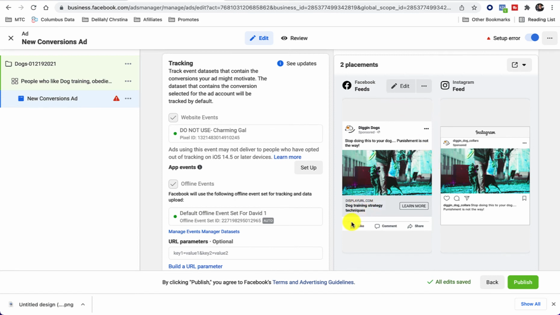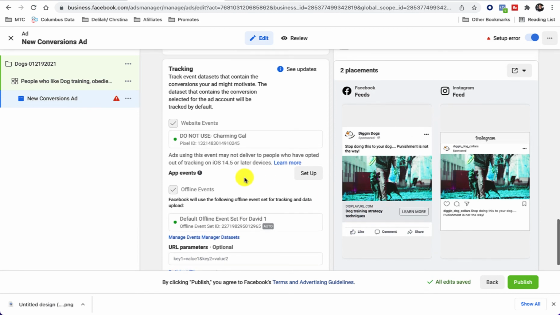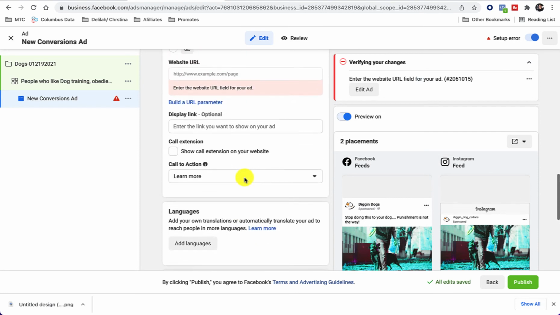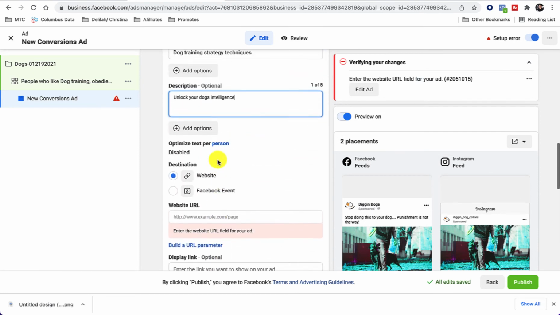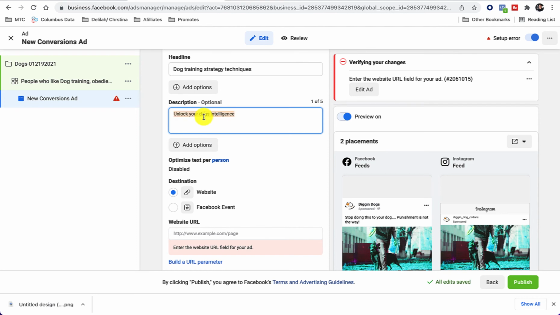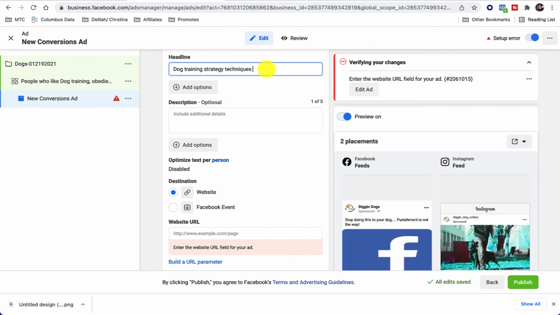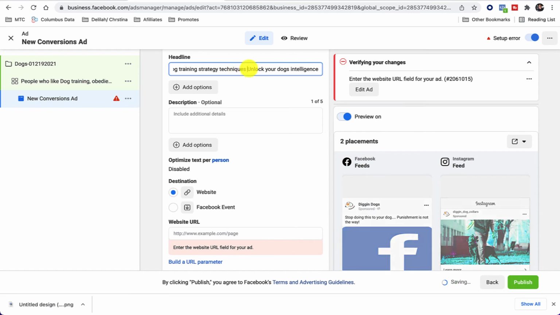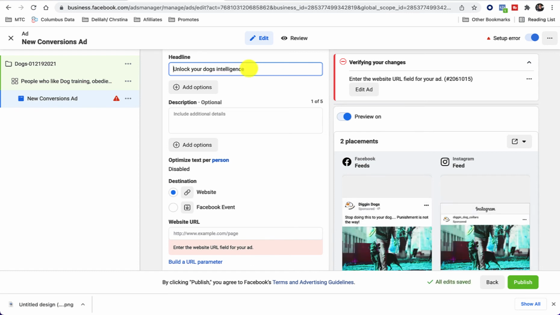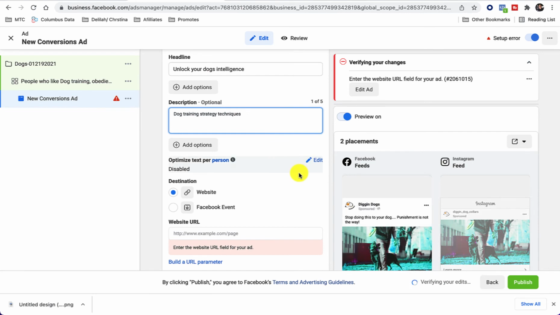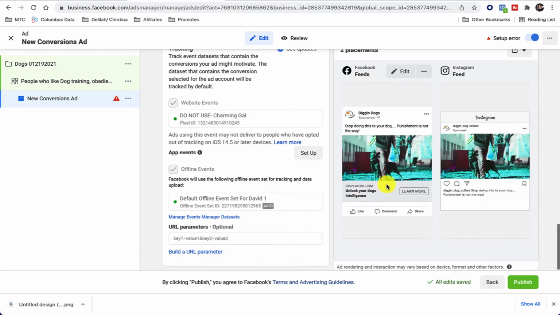Dog training strategy, techniques, okay? So let's see, you know what, I like this one, and see how I'm kind of playing. I'm just kind of playing with this. Let's throw this guy down here. This is optional details. Now what does it look like? Unlock your dog's intelligence, right? Your dog has an intelligence. Yeah, I want to see what it is, right? It builds curiosity.